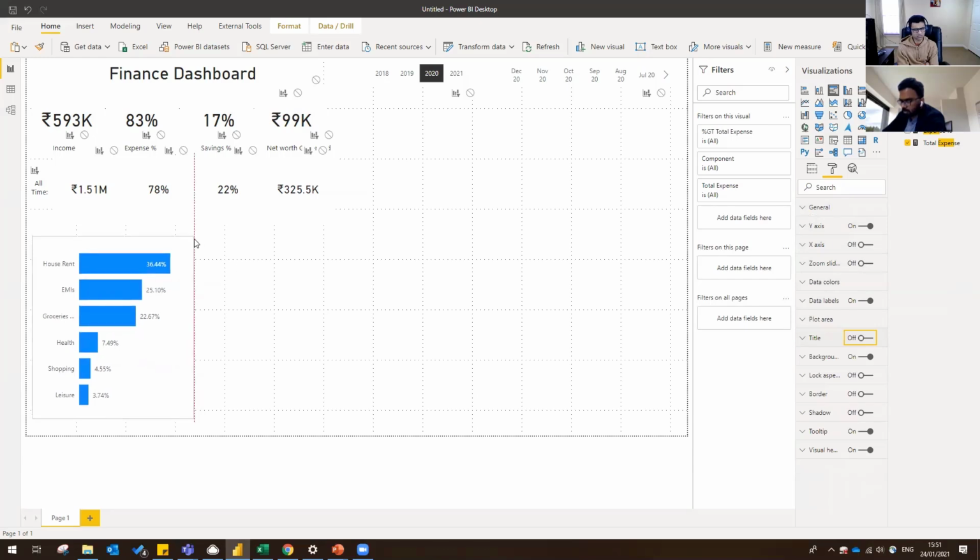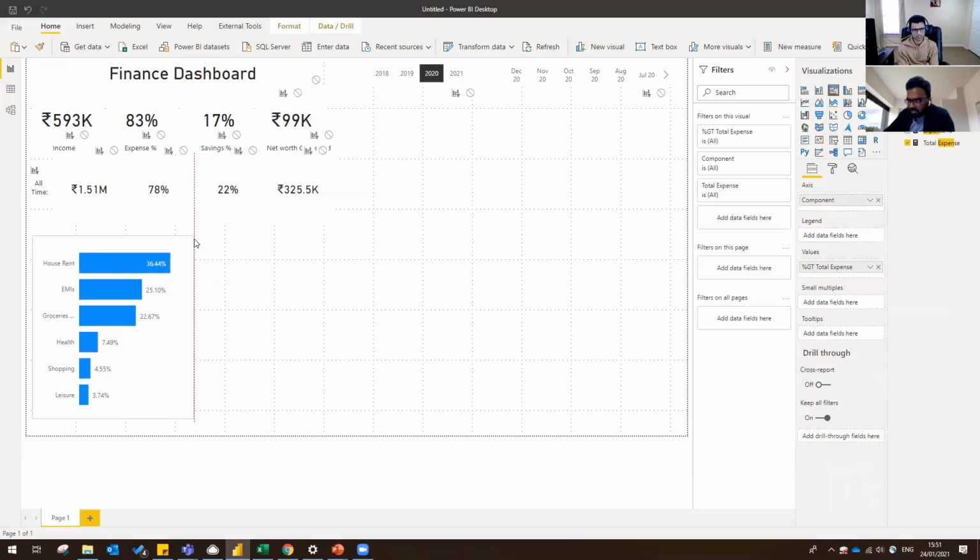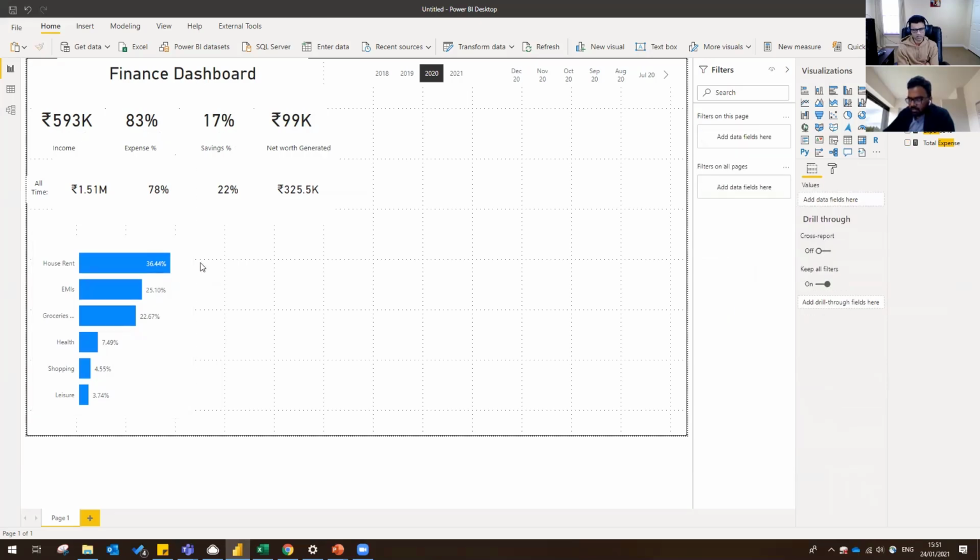So you see in 2020 your major expense is house rent, and the second major expense is your EMIs, which is not really healthy, in my opinion. And you could see how this thing does.